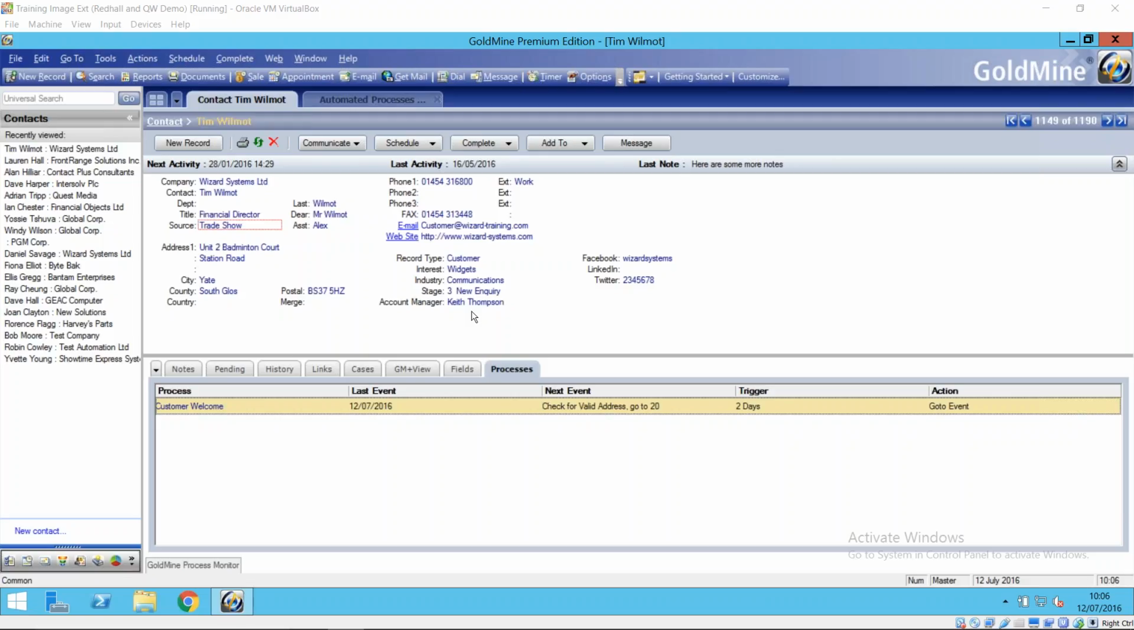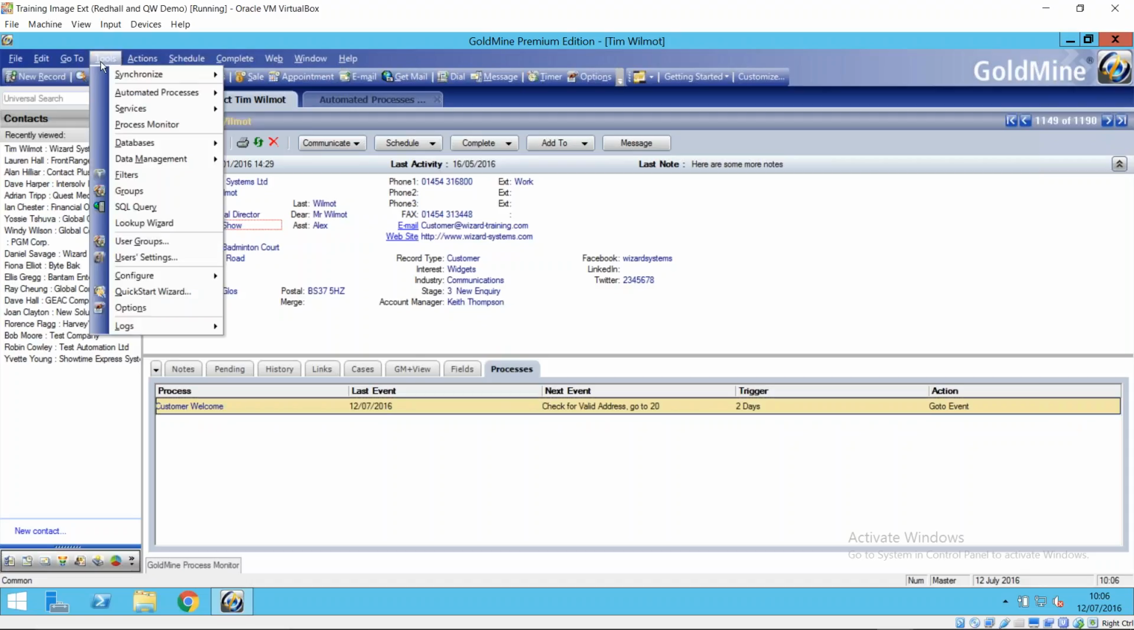So I'd like to now take you through where you see automated processes. As an administrator, and being one of the more advanced features of GoldMine, this is typically set up by someone that knows a lot about GoldMine and knows a lot about your processes, not by ordinary users, shall I say, in inverted commas. To access automated processes, it's off your Tools menu, and here we are, automated processes.